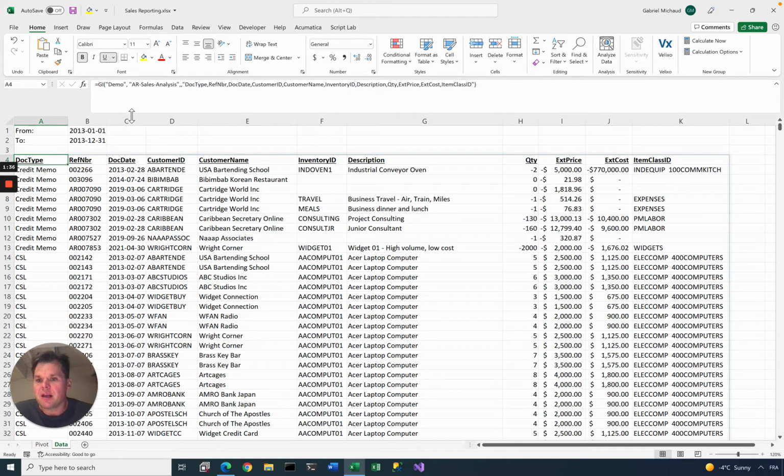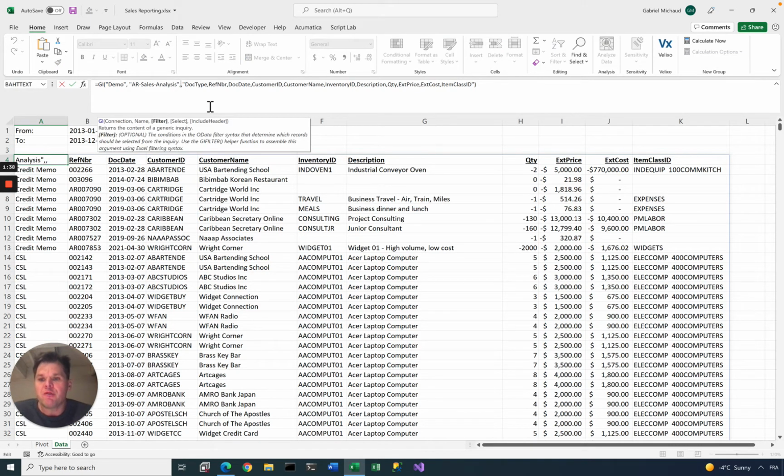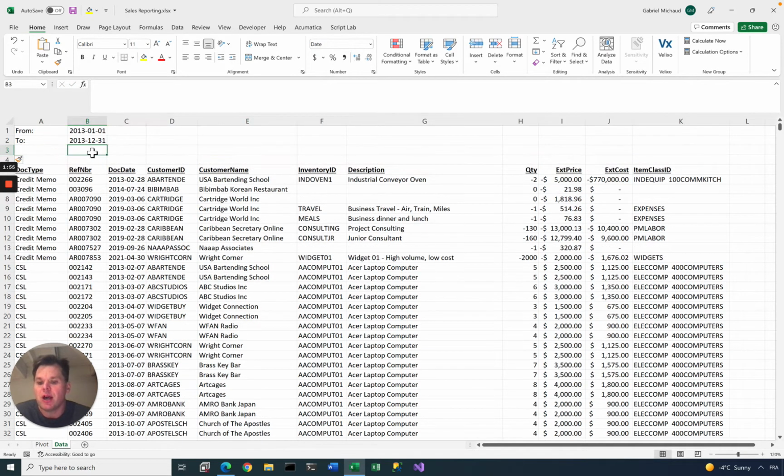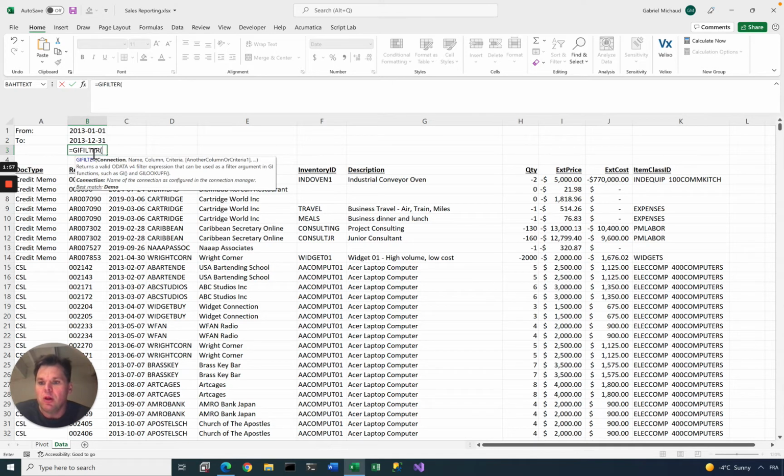To filter this data, we're going to use the filter argument of the GI function. As you can see here, the filter criteria needs to be in the OData filter syntax. We don't expect you to know anything about OData. And to help you build these filter expressions, we created a special function in Velixo called the GI filter function that will generate the OData filter for you. I just need to enter GI filter, my connection name, and then my inquiry name.